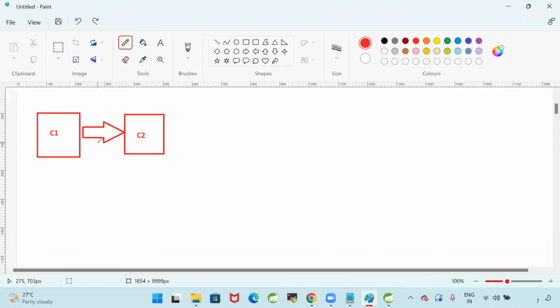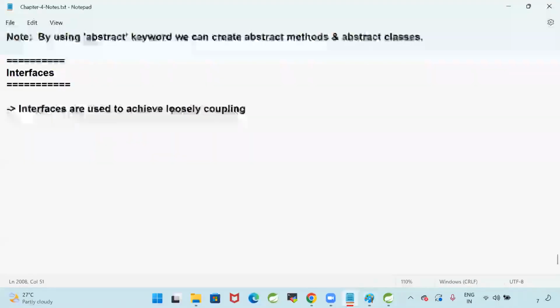Are you getting my point? What is tightly coupling? If one Java class is dependent on another Java class, then that is called tightly coupling. To avoid that tight coupling, we are going to use interfaces. By using interfaces, we can achieve loosely coupling. We'll talk about that.